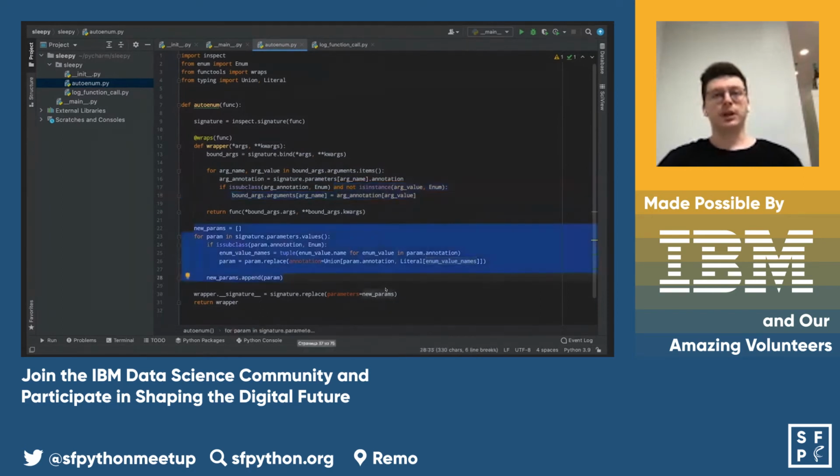And then we have quite a lot of code that preserves the original signature. So we take the original annotations, and if we see an enum somewhere, we replace this with a union of an enum and a literal that contains all the possible enum values. Finally, we assign the signature to the wrapper function and return the wrapper function.